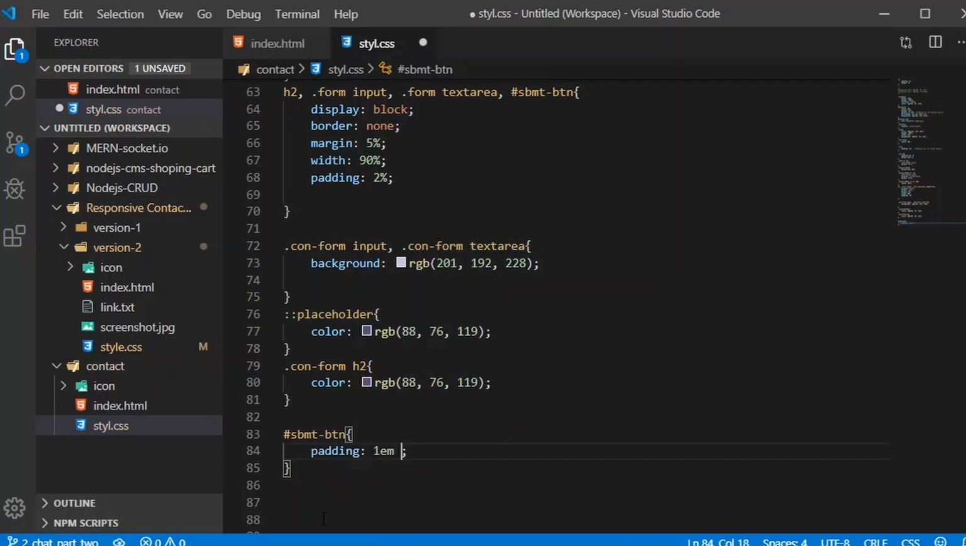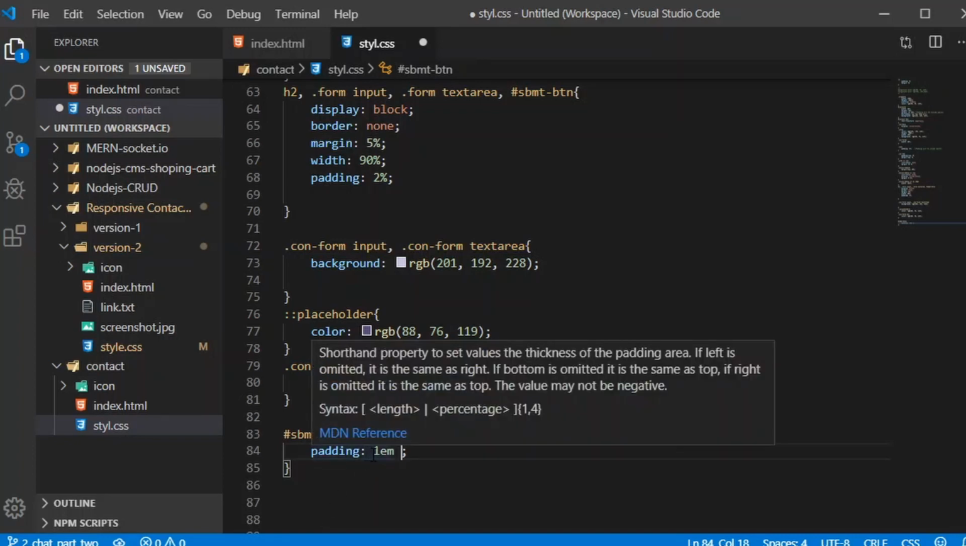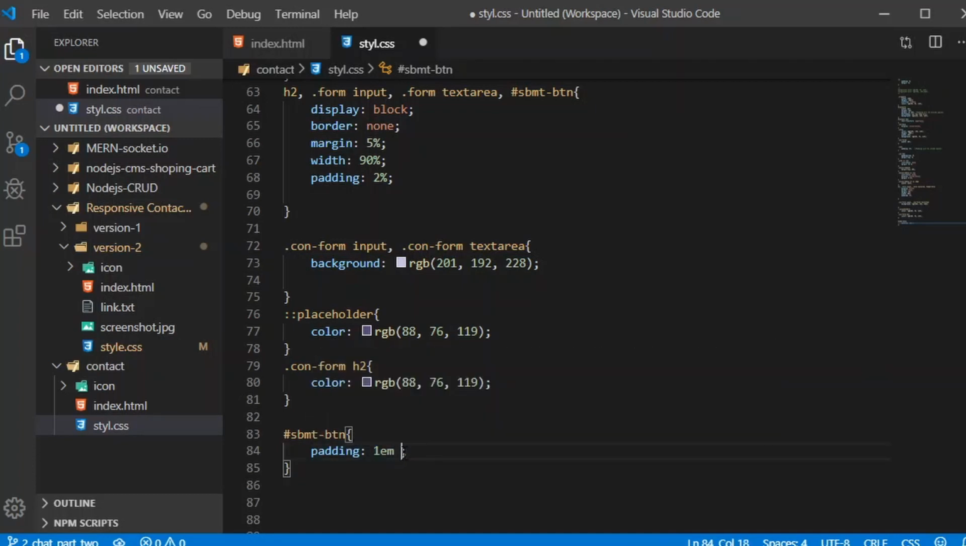If you don't know what EM is, EM is a unit similar to pixel, but it's a little bit different from pixel. The pixel amount and EM amount are not the same. EM amount depends on its root amount. If you want to know more, just search for EM unit, okay. I think the first link will be from W3Schools. Go there and learn something, okay.